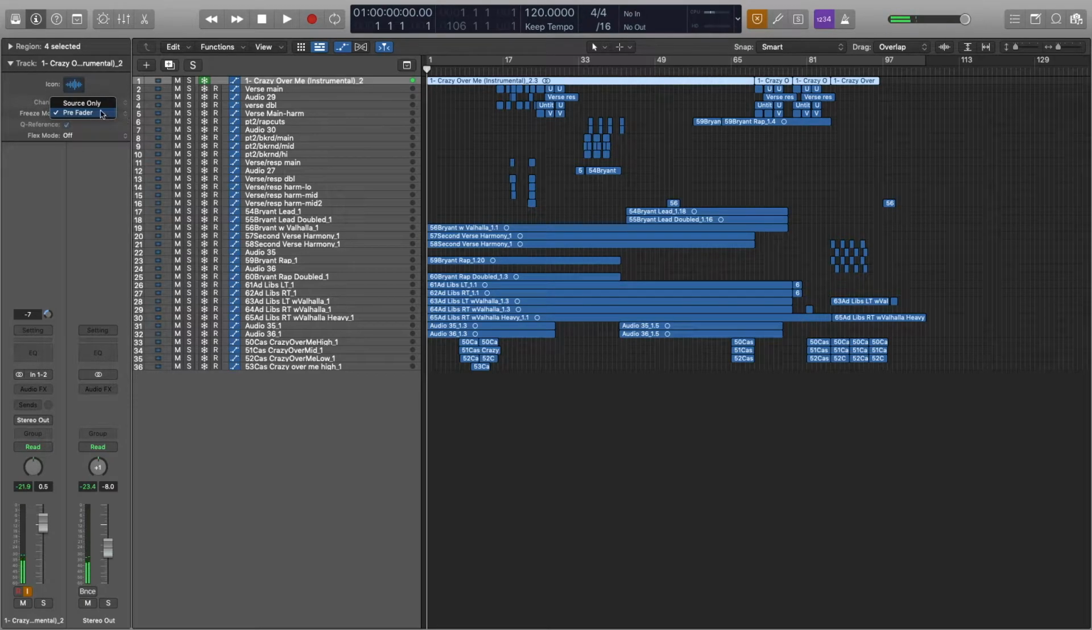Now I can come over here to the left and click on freeze mode, and I can choose either source only or pre-fader, and let me tell you what the difference is. With source only, you will only be freezing the instrument plugin, but with pre-fader chosen, you'll freeze the plugin plus the complete effect chain. It saves more CPU space, but you can't make any changes, unless, of course, you unfreeze the track, which is very easy and instant. All you have to do is unclick the snowflake.